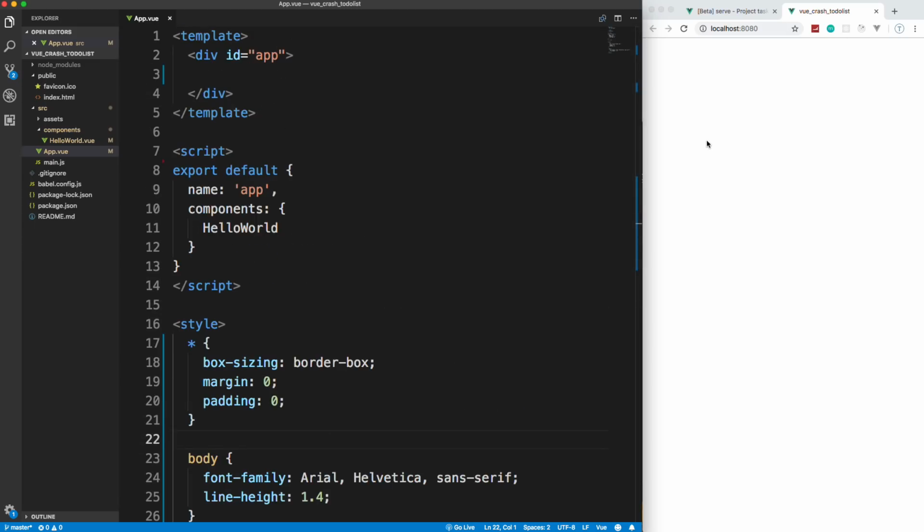Now we have nothing displaying in the browser. So I will also get rid of this hello world here. I want to start to talk about data. Okay, so your component can have data. Now this is the main app component, so this is going to be a to-dos list, right? So we need to access the to-dos from multiple components.